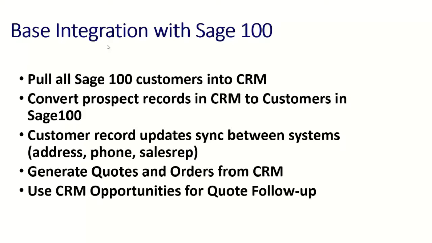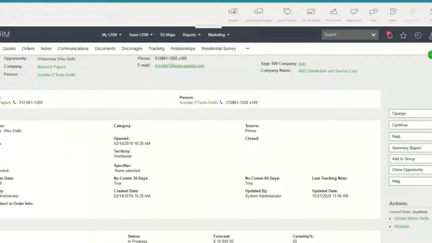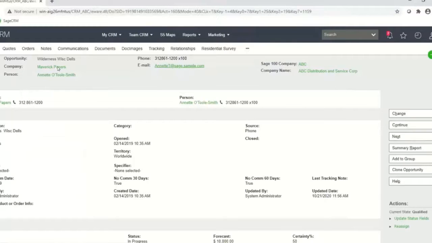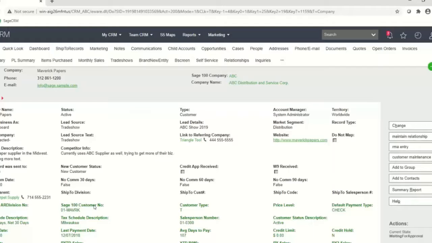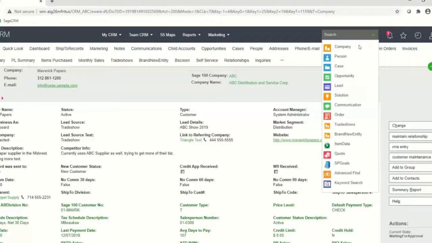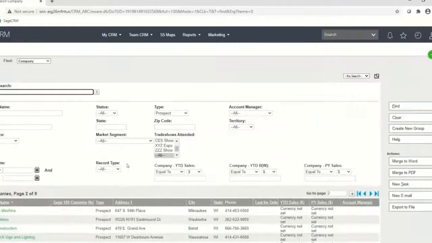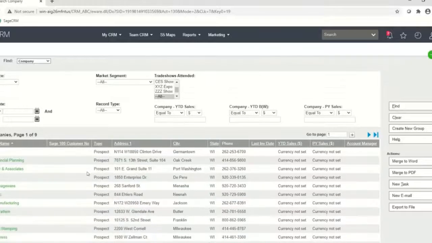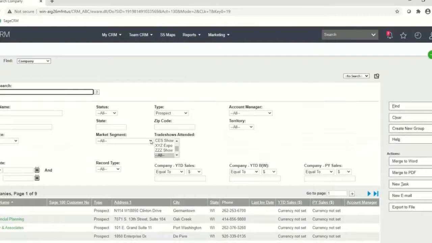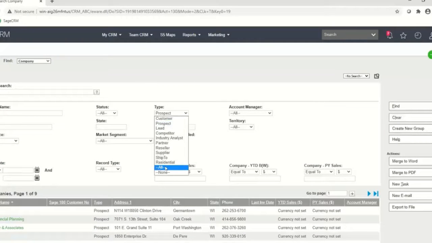So let's talk about that core base integration real quick. Let me show you a demo. When I pull up Maverick Papers here, here's an example of a customer that is linked to Sage 100. Here's a Sage 100 customer number here. If I look at my company list here, I have 210 companies in CRM, and you'll see several of them. Let's see, I'm just looking at prospects. Hang on a second.